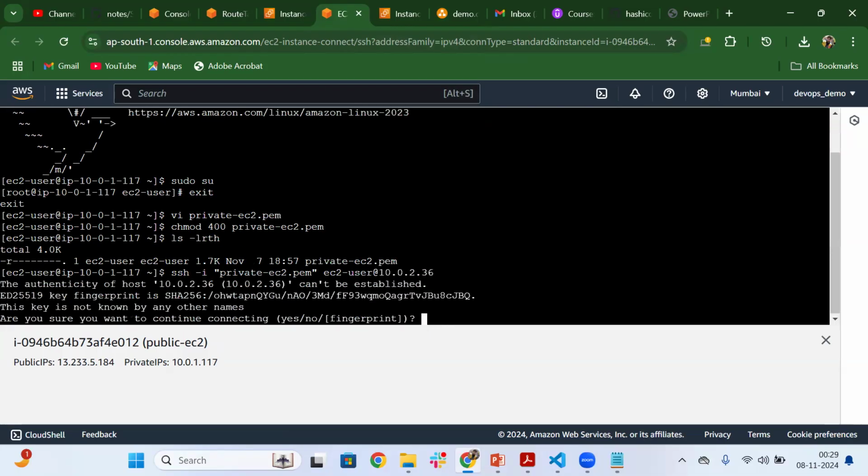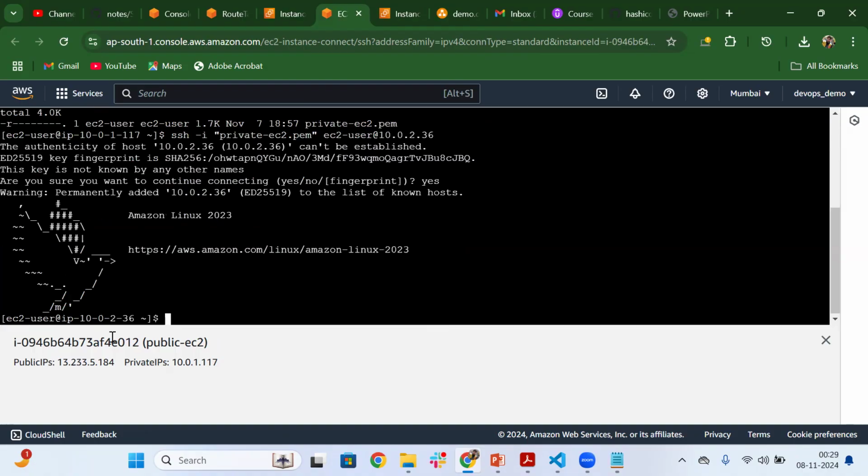Let's do that. It's asking for yes or no. Let me type yes. And you can see that it has changed from 10.0.1.117 to 10.0.2.36. That means we are able to log in to this private EC2 machine. So now we have logged into this private EC2 machine.